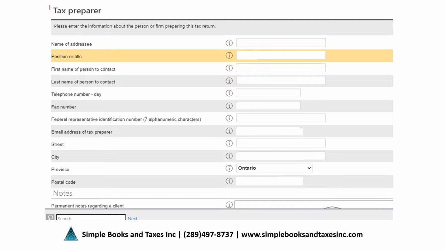Now we are going to enter the information about the tax preparer. We are going to enter all the information about the person or the firm that prepared this tax return, starting with the name of addressee, the position or title, first name of person to contact, last name of person to contact, telephone number, day, fax number, the federal representative identification number, 7 alphanumeric characters, the rep ID number, email address of tax preparer, street, city, province, postal code. Then under notes, if you want to enter any permanent notes regarding a client, you can enter it over here and then press next.